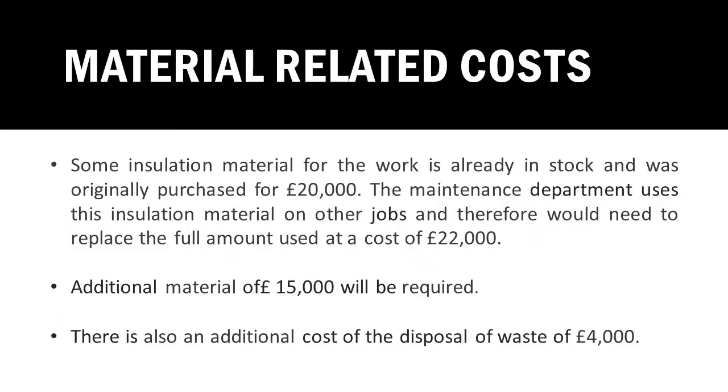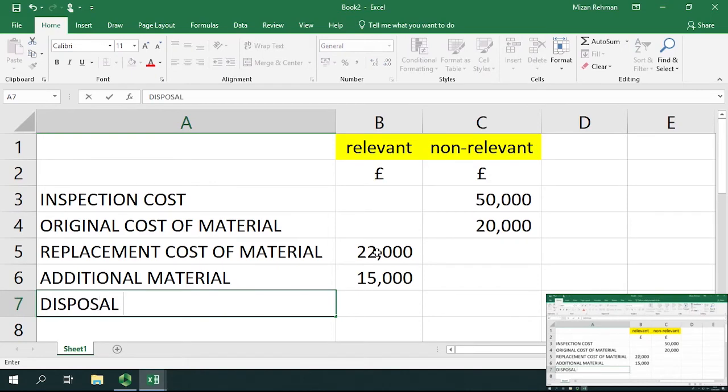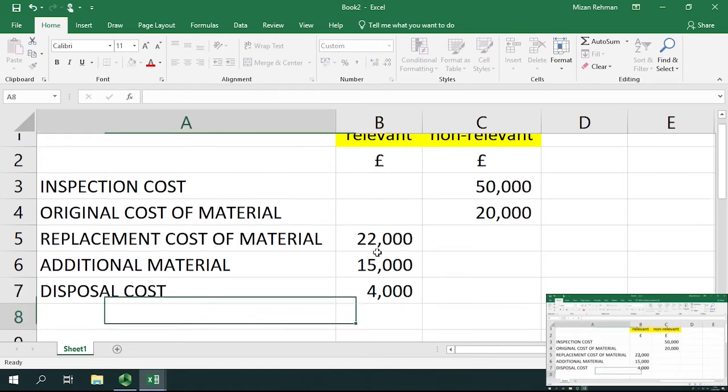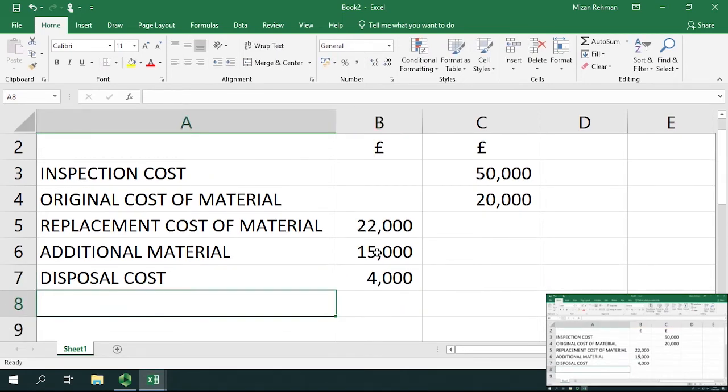Disposal cost, $4,000, relevant. So basically, if we carry out the work ourselves, we do the job, and there's always a skip required, which would require 4,000 pounds cost.